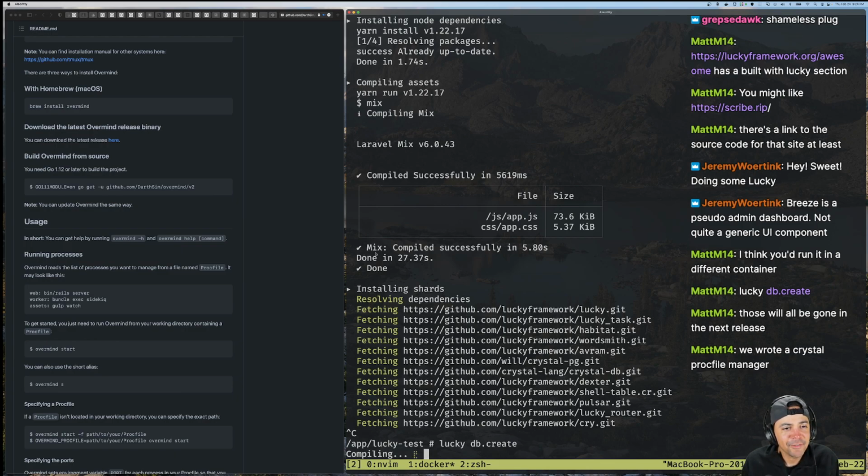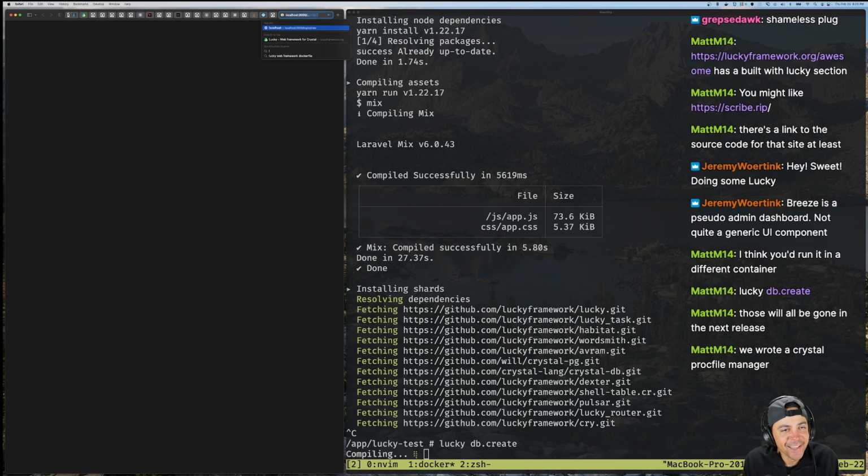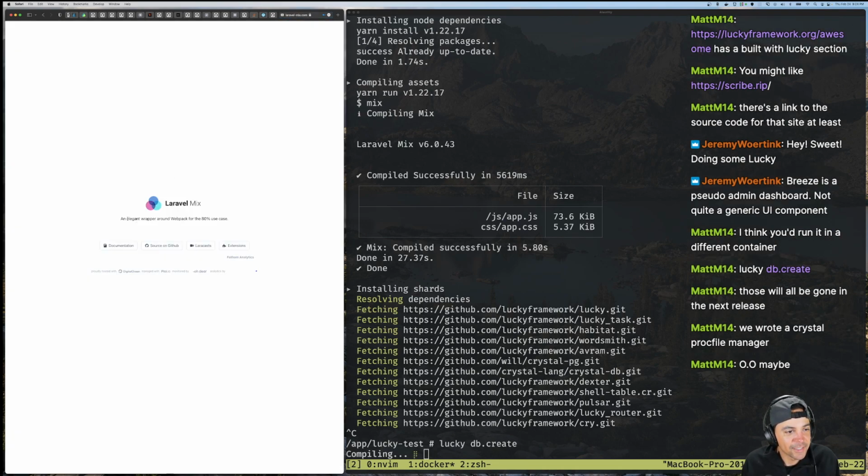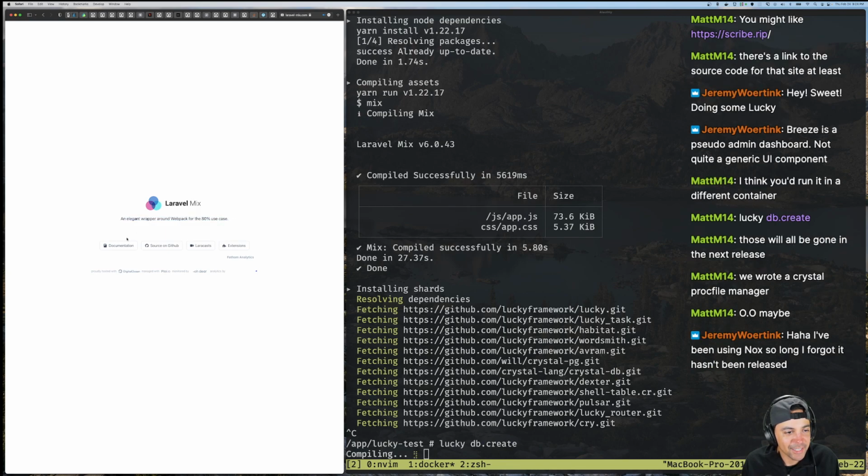Are we using Laravel's thing for the assets? This is insanity. Laravel Mix. What is Laravel Mix? What is Laravel? I don't even know. No, I know what it is: an elegant wrapper around Webpack for the 80% use case.